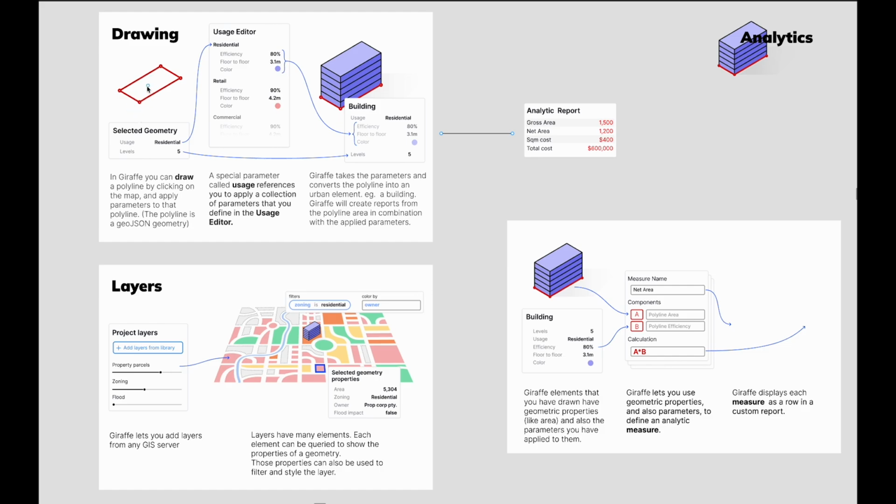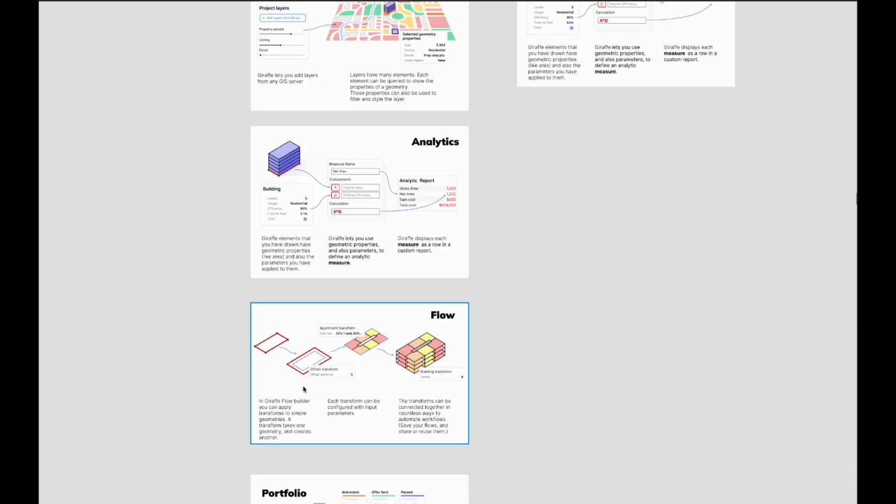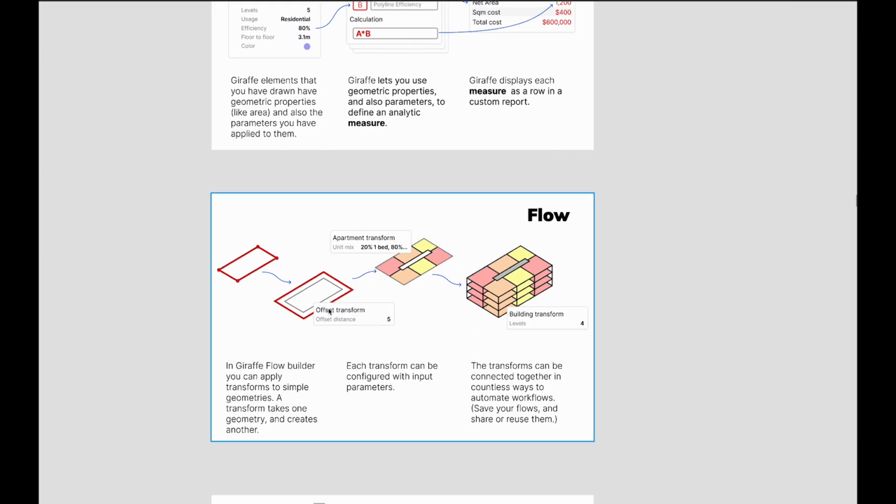The user draws geometry, applies some properties to the geometry. The usage properties are then connected via this usage key. Right? If it says residential, it'll grab these. If it says retail, it'll grab those. Those are added. Giraffe does this bit. And then Giraffe works on these to do the analytics. And it's all happening on top of these GIS layers. Right, and then the final thing that the Giraffe engine does is the flow.